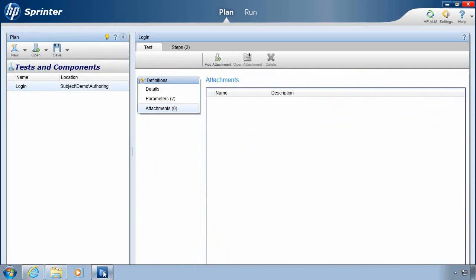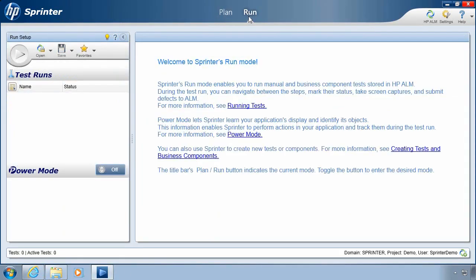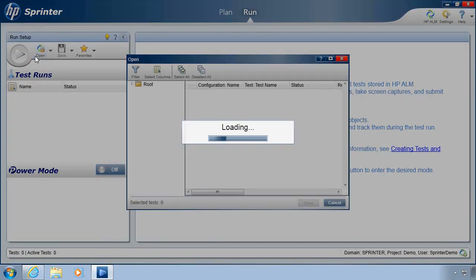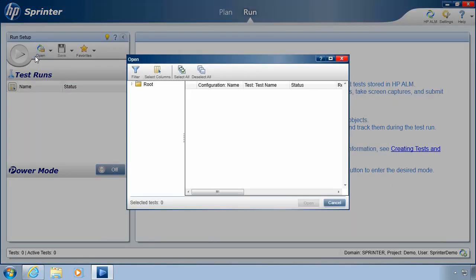We start by changing the working mode to Run. We click the Open button in the Run Setup area. In the Open dialog, we see all the available test sets in our project. Selecting a test set shows all of its tests. Let's browse the available test sets and select the Flight test set.